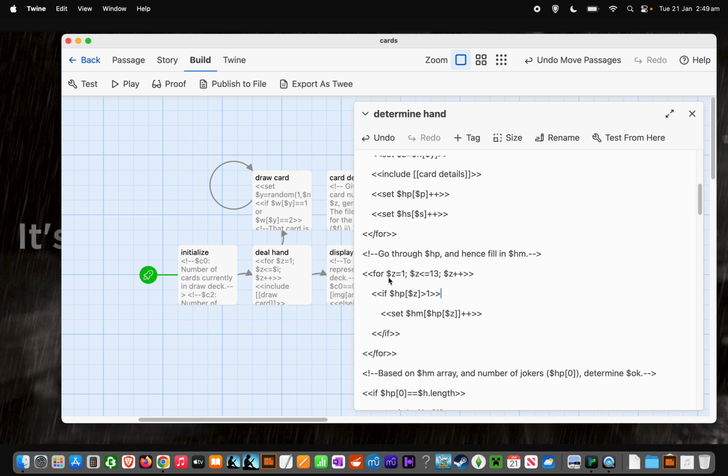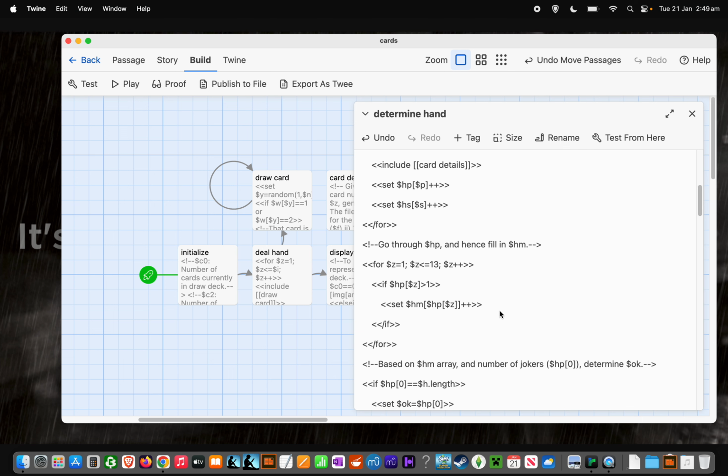So we have a for loop that goes from 1 to 13. If the relevant slot of $HP is greater than 1, then we set $HM[$HP[$Z]]++. Again, we add 1 to it. So let me give you an example. Let's say Z was 7, and we find that HP7 is equal to 2. Then we would set $HM[$HP[Z]], but we know that that would be 2. So we'd set $HM2 plus plus. In other words, we'd increment $HM2 by 1 to indicate that we had 1 more pair.